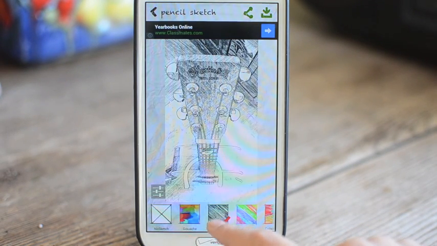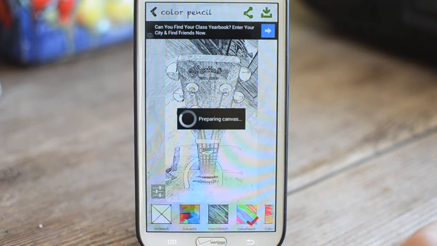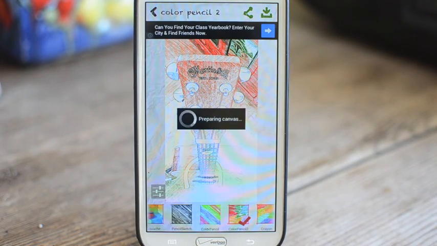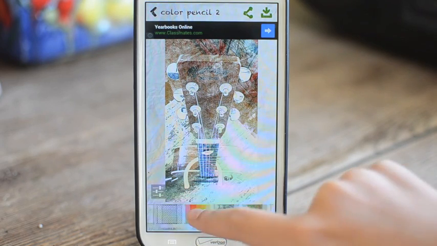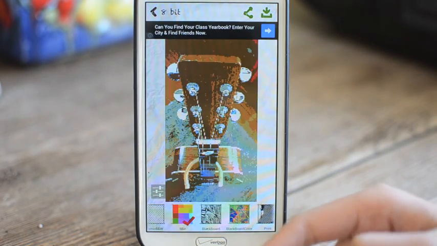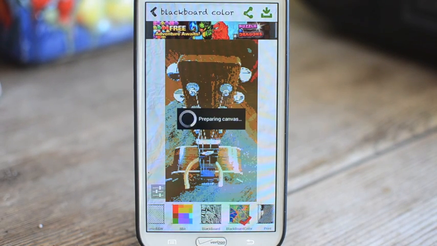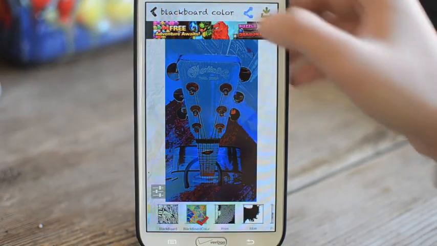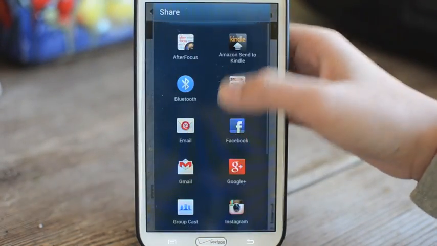Then if we choose pencil sketch, we get this cool effect where it looks like it's drawn. And then we can do color pencil, which is the same thing, but in color instead of black and white. And then we have color pencil 2. You have a whole array of different things you can choose from. Blur, which we can see there, is kind of cool. It gives it a pastel kind of look. And we can choose blackboard color. All of them look pretty cool, so you can look through them, and you can also save them and share them with all your favorite social networks.